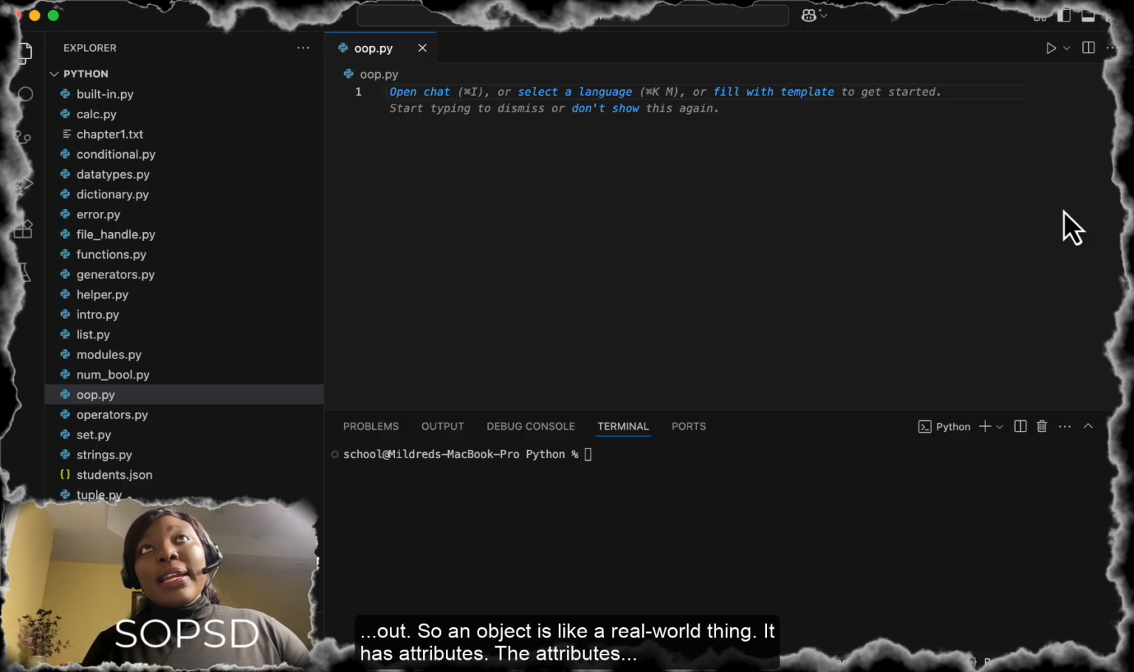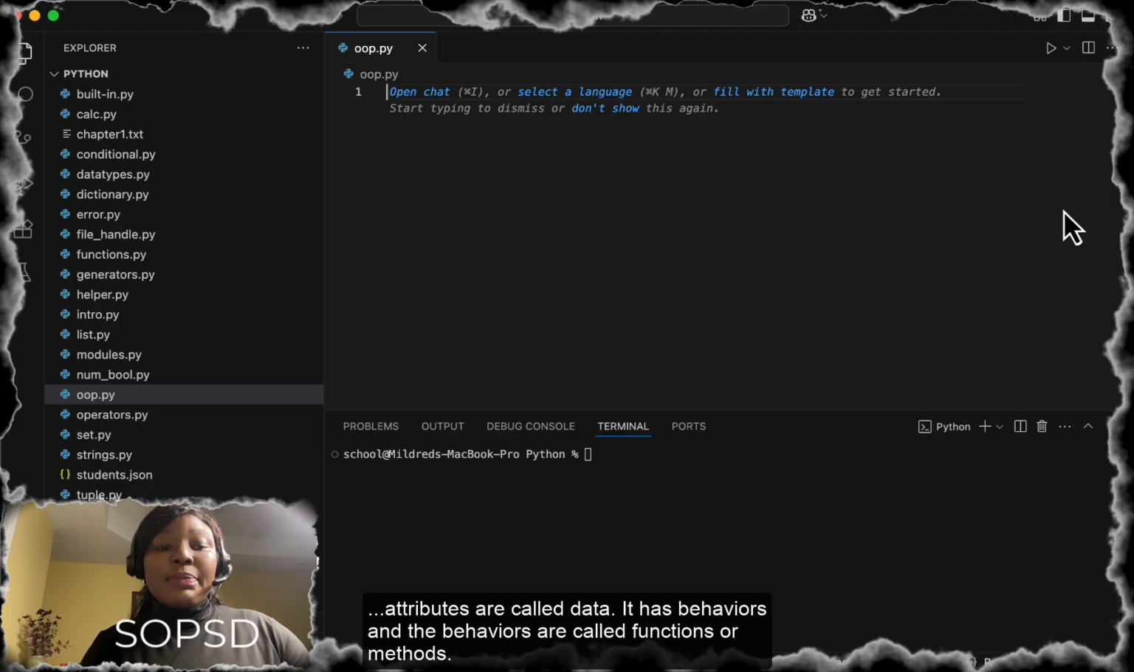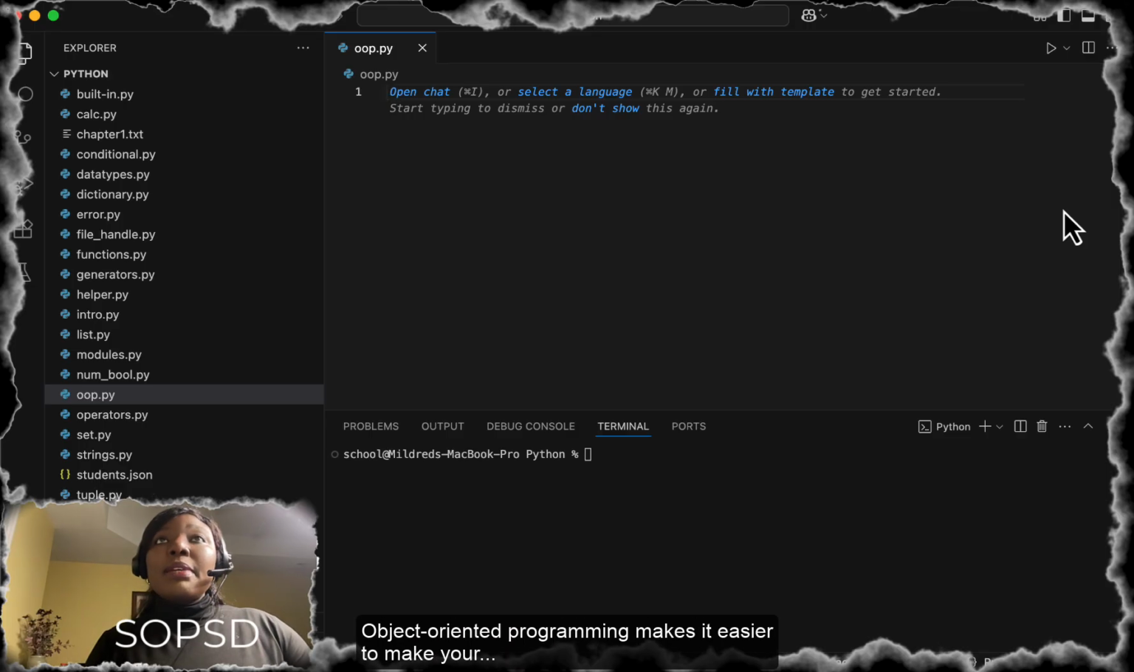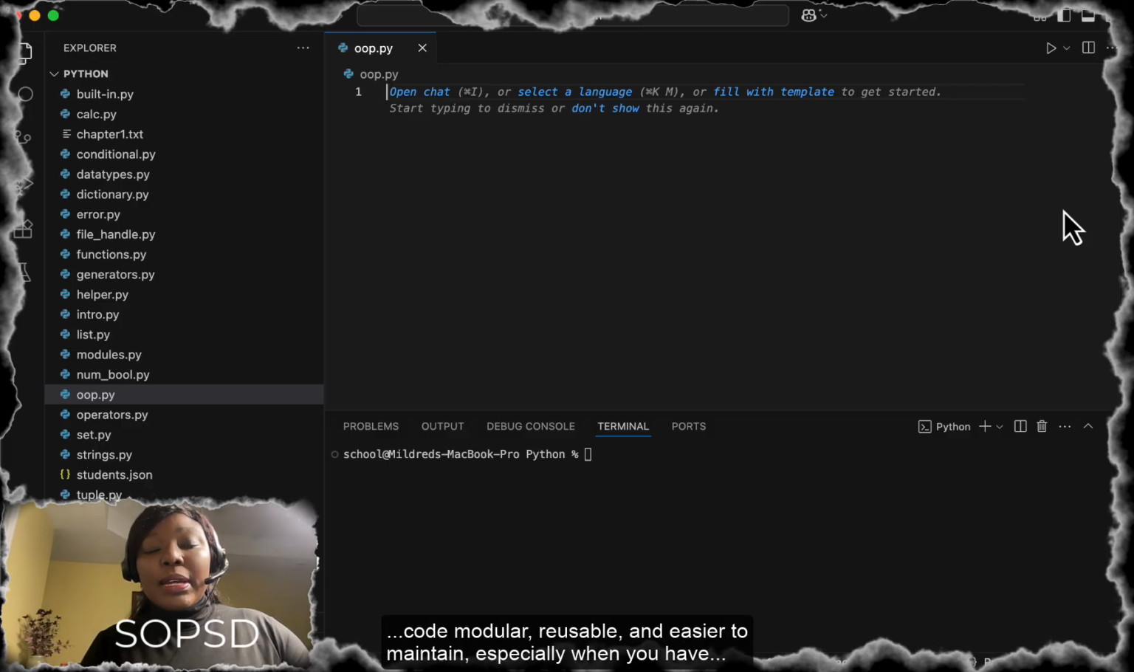So an object is like a real world thing. It has attributes. The attributes are called data. It has behaviors, and the behaviors are called functions or methods. Object-oriented programming makes it easier to make your code modular, reusable, and easier to maintain, especially when you have large or complex programs. And we're going to see a complex program in lesson 2.